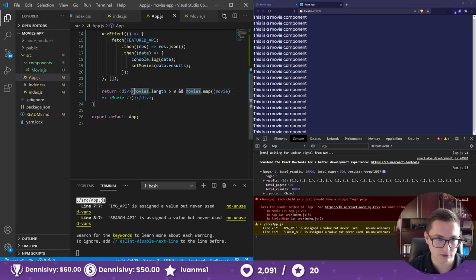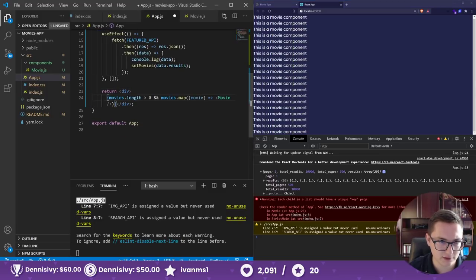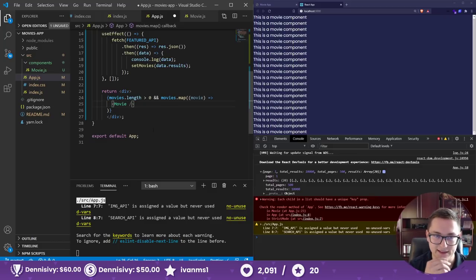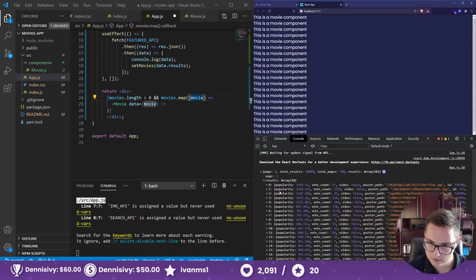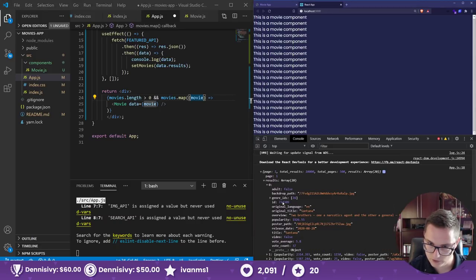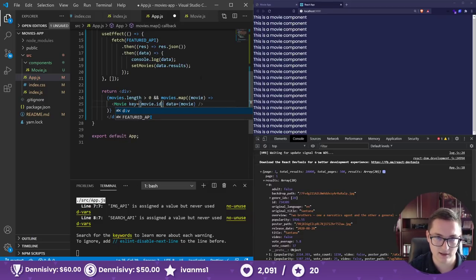Good. Let me move this again on the second row because I want to make it look pretty. And here for the movies, let's see what we want. We want to add the data, and we get the data from the movie. And do we have an ID we could use? Yeah, we have an ID. So here, let's use a key: movie.id as a key.